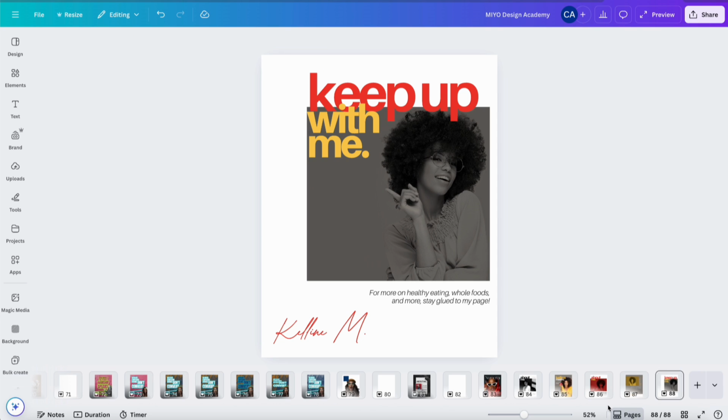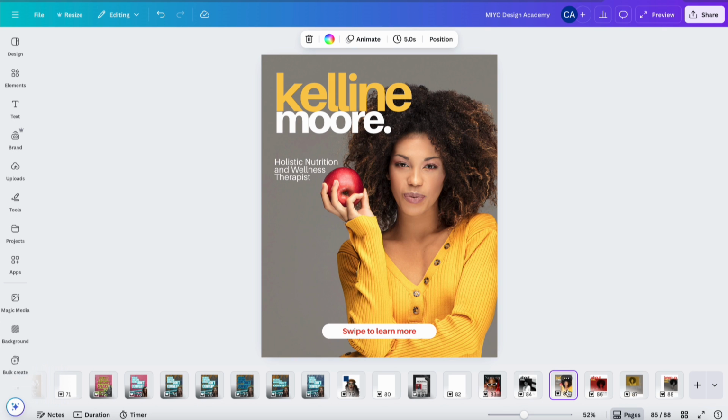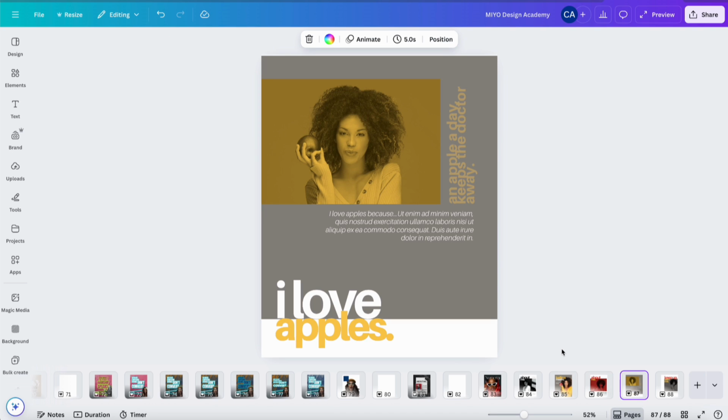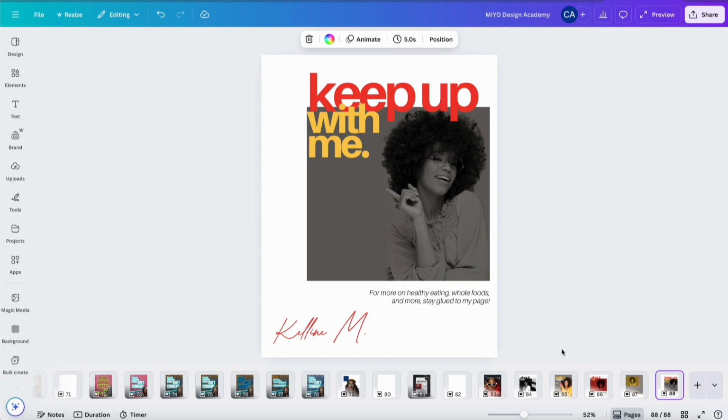And there you have it. So this is a very simplified version. If that fits your brand, if it suits your brand, then you could try to replicate something like this. Or I could also make it a template and put it in our shop. So stay tuned for that too. So we have Colleen Moore, swipe to learn more. Then we have about me. I love apples. Keep up with me. And so, as I mentioned, you could add as many slides as you want in between, but you definitely want to have that first introduction and then have the last page be a call to action. So like you're basically telling your audience what to do next.